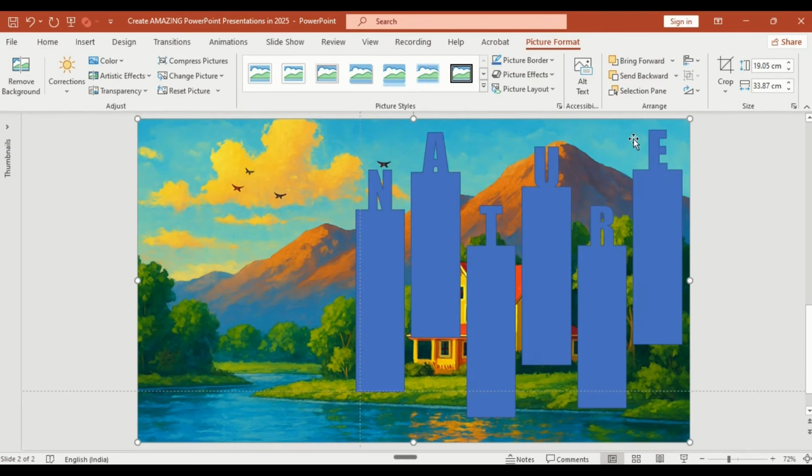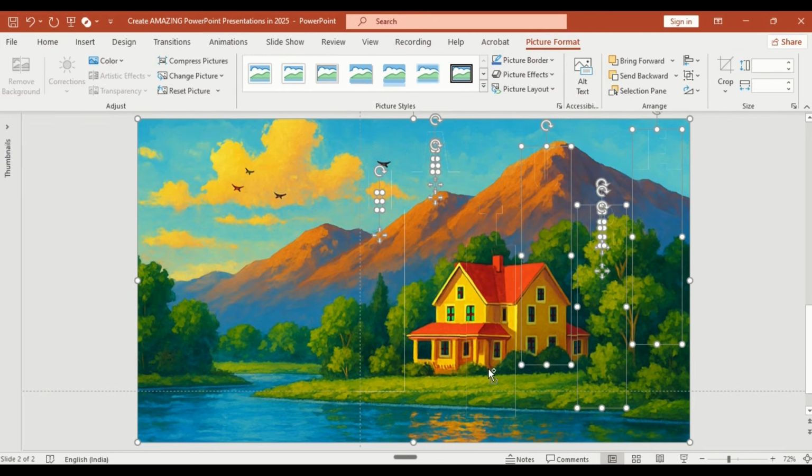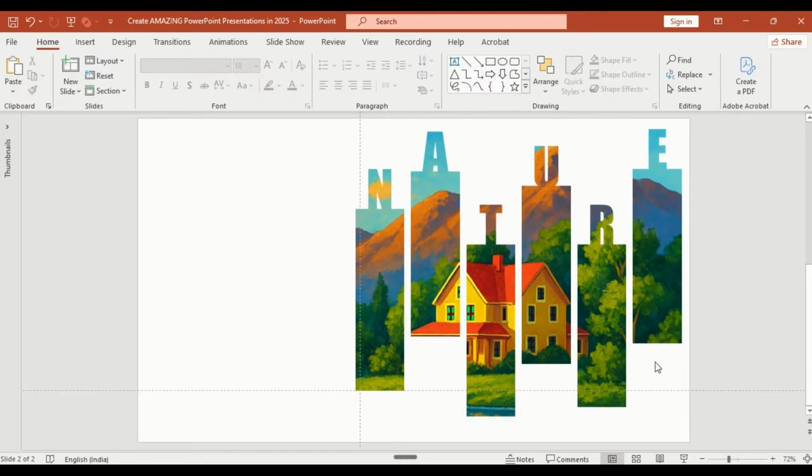Go to Merge Shape, Fragment. Keep the parts you want and delete the rest. This will make your text blend with the picture beautifully.